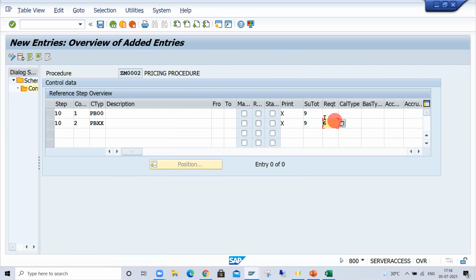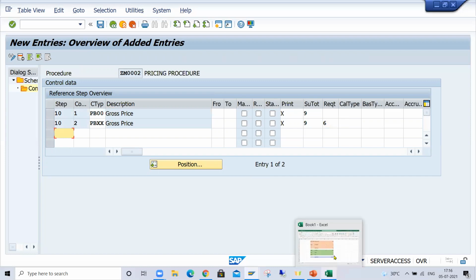So this is the program which determines in which condition in the PO, PBXX should hit and PB00 should hit. I'll tell you later. Enter. Now come to the Excel sheet here.